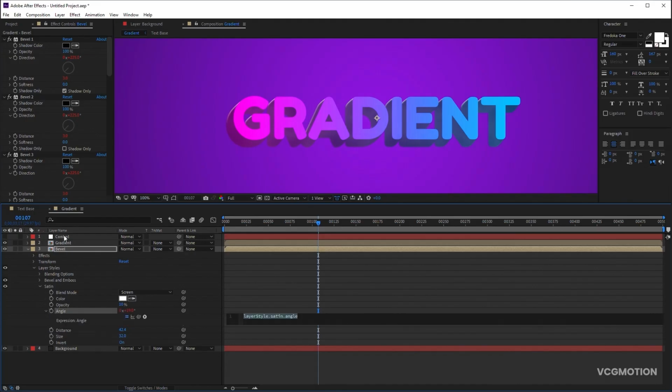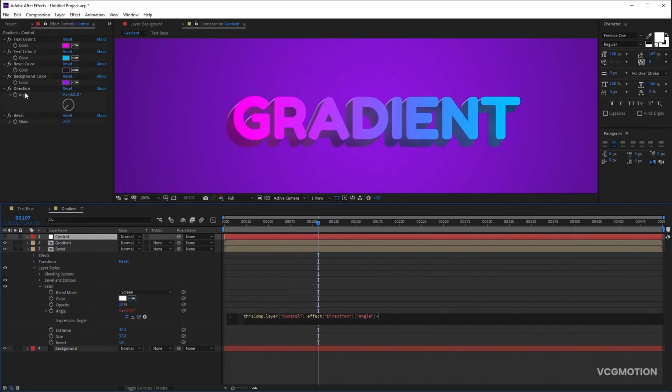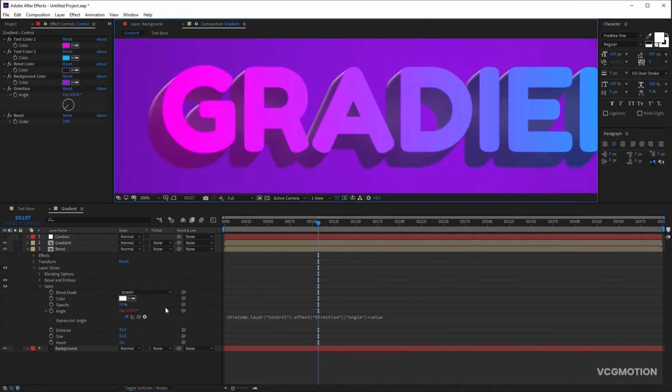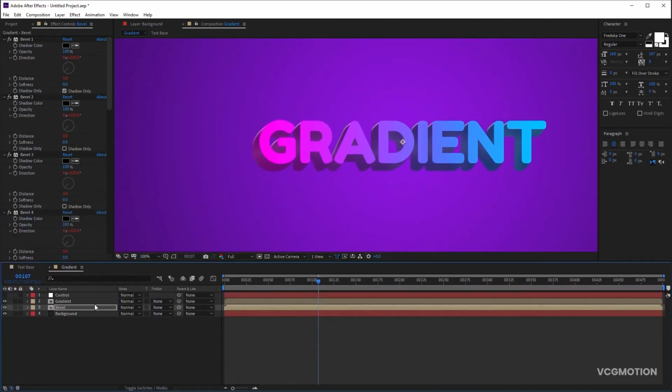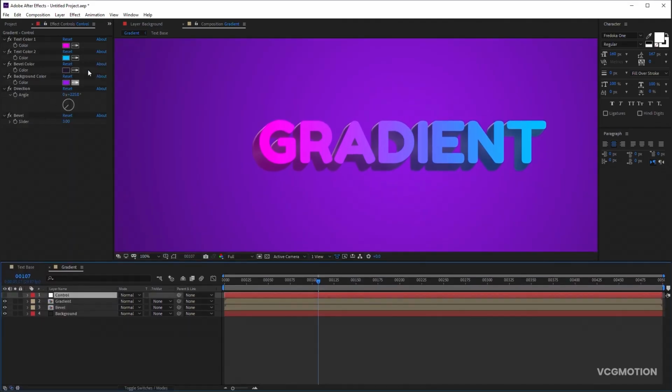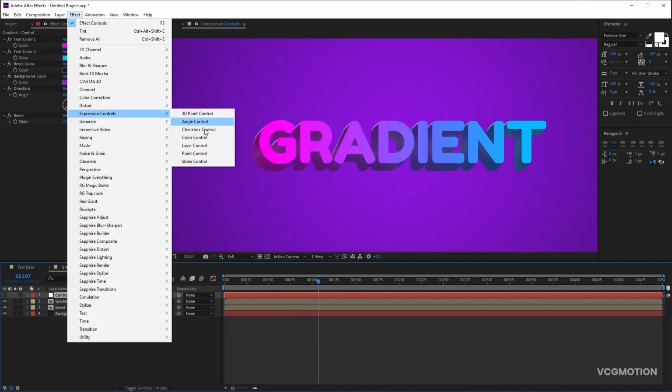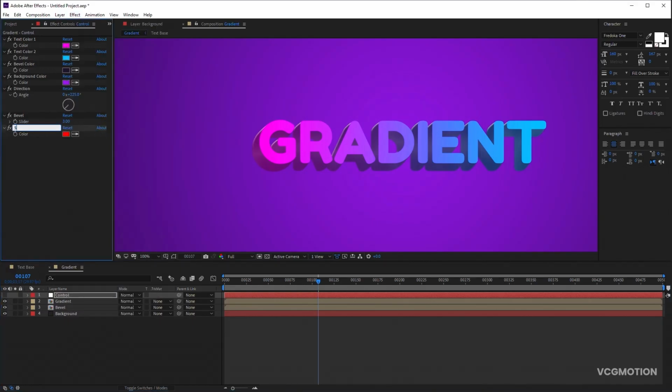And again, we will link the angle to the direction control and add plus value to manually adjust it. Let's go on with the shadow. Select the control layer and add one or more color control. This will be for the shadow color.